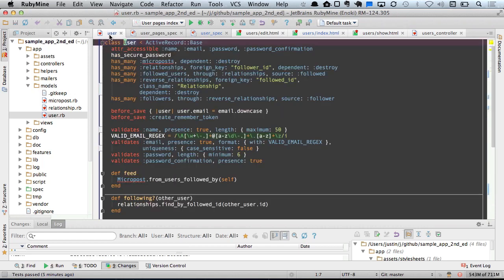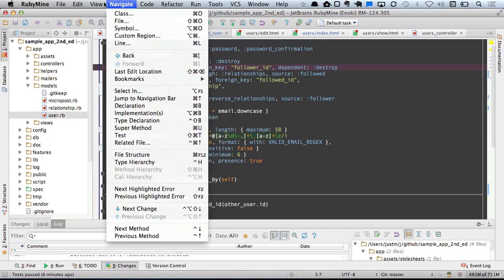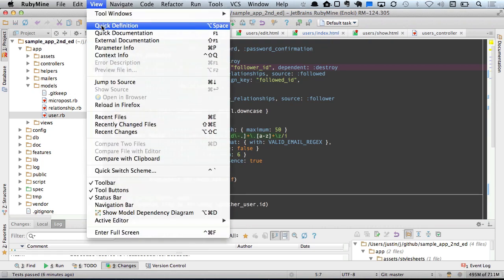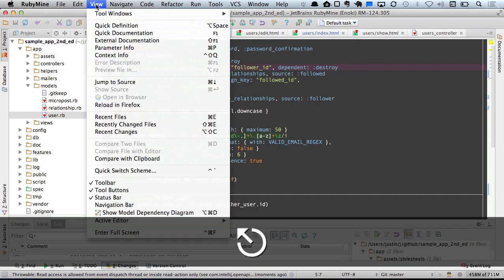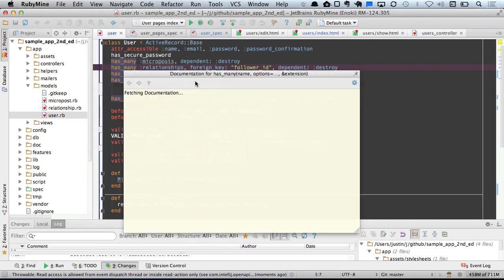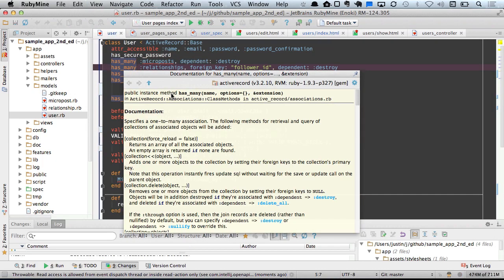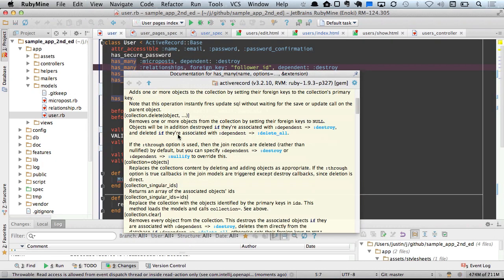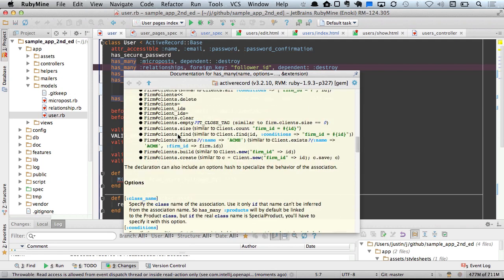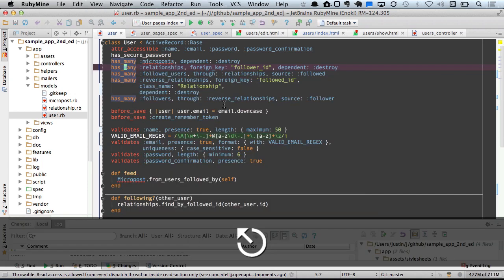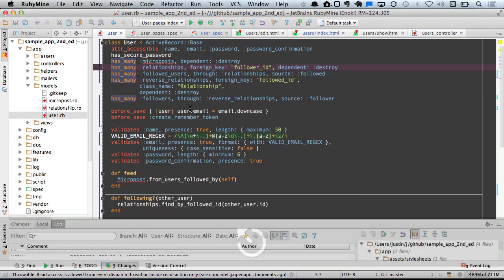Let's go back to the user. has_many is one that you typically want to look at the documentation on. So you go View, Quick Documentation. Notice you've got Quick Definition here, which actually shows you the file. Actually, I don't use that one too often. But View Quick Documentation I use all the time. So I map it to F1 actually. And this is great. It shows me all the documentation that I need for how to use has_many and the different options. Hit escape and the window closes.